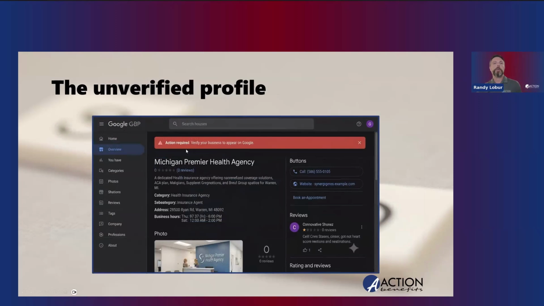If you do log into your profile and you see this big red banner that says action is required, verify your business to appear on Google. Again, back to Lorna's question earlier, how do I know if I'm verified? That's a pretty good cue that you're not. So if you have anything red or that needs your attention, Google will be fairly straightforward about what you need to pay attention to. So look out for those sorts of things going forward as well.